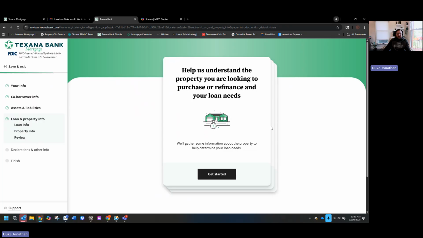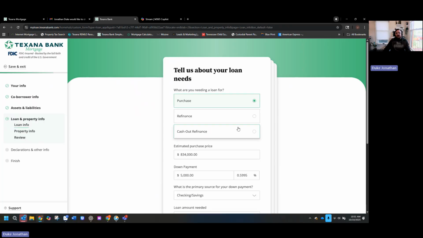And this is loan and property information, okay? The loan information is what you're trying to procure, right? What you're trying to buy. If you're trying to buy a single family, a manufactured home, a condo, second home, downtown loft, beach property, log cabin, whatever it is, this just kind of gives us an idea of what type of loan to build for you.